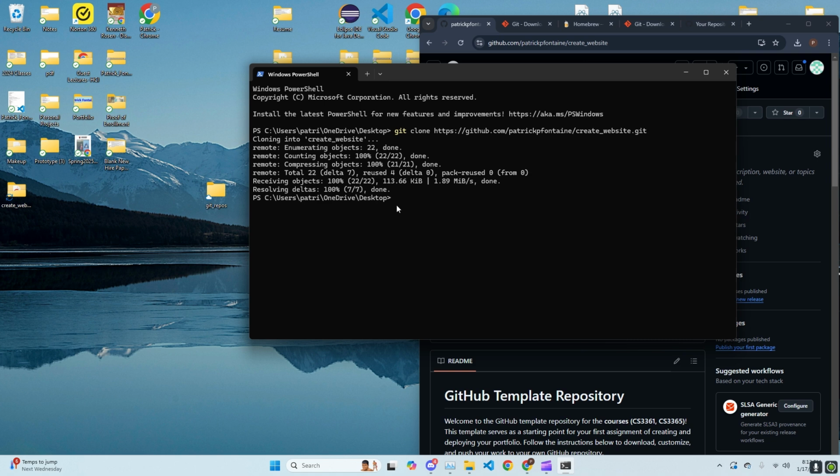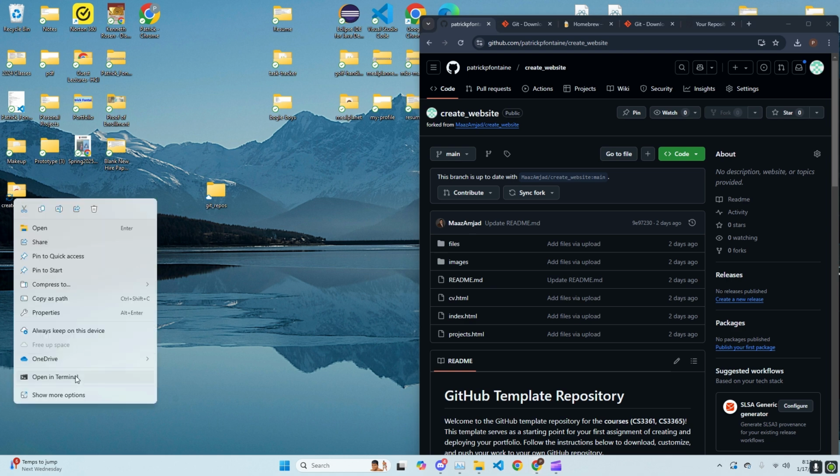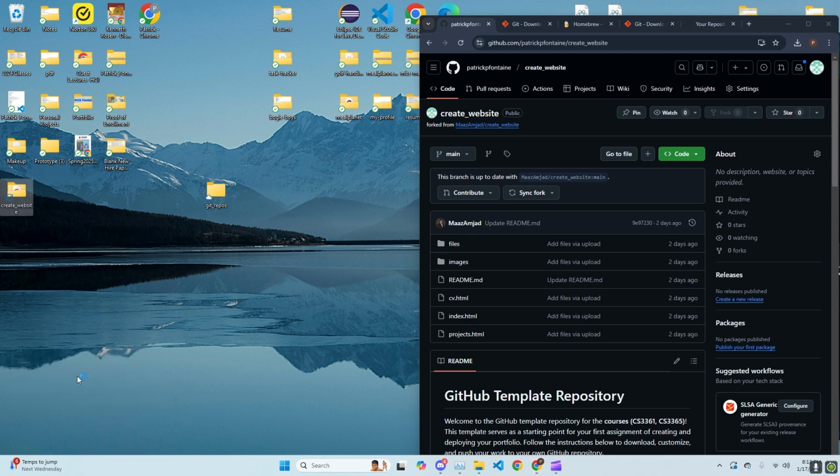And so from there, you want to open in terminal. And so now you have your code from your repo onto your computer. So you have the code on GitHub, and then you have the code on your local machine or your computer.